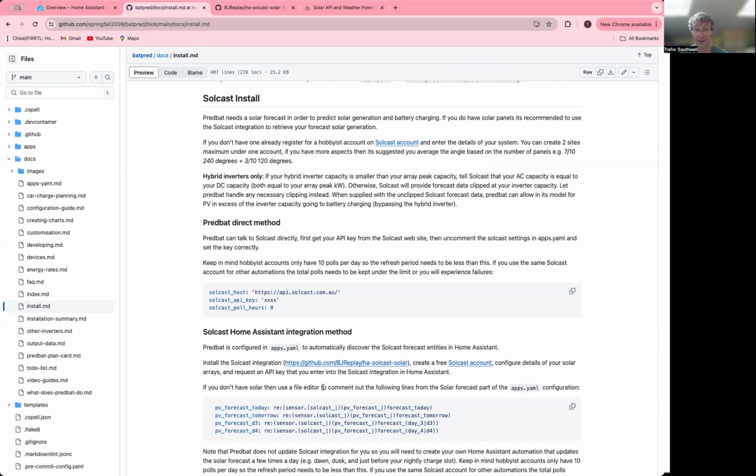Or if you want to talk directly, then you can now. In Predbat, set the Solcast host, which is in the template now, so you can copy it. Copy your API key in from your account, and set the number of hours between polling. Keep in mind you've only got 10 API calls a day for a hobbyist account. And if you have this integration running as well, they're both going to be sharing the same number of calls.